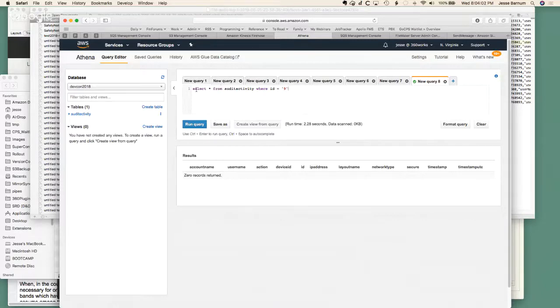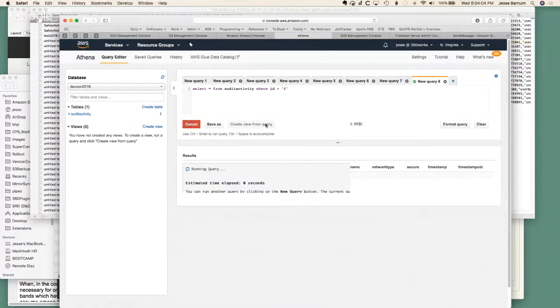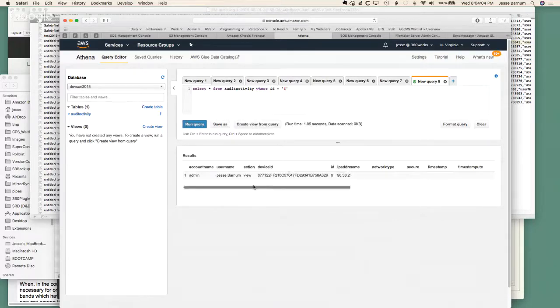So if I want to say select star from all of my audit activity where the ID is 6, it almost always takes less than 2 seconds. Oh, look, Jesse Barnum looked at that on this date and time.